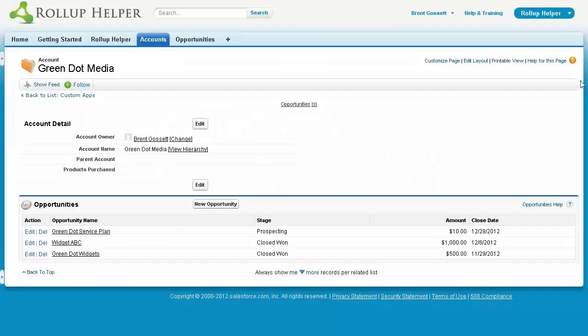Today I'm going to show you a simple example of how to use Rollup Helper. We're going to do a quick aggregation of the products that have been purchased by this customer. In order to do that, I need to create a text-based rollup.